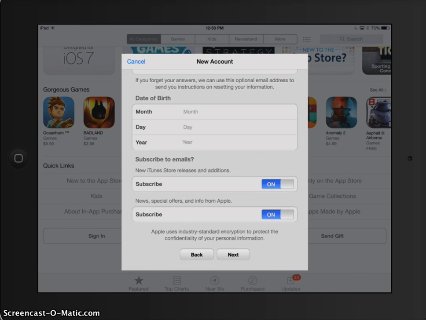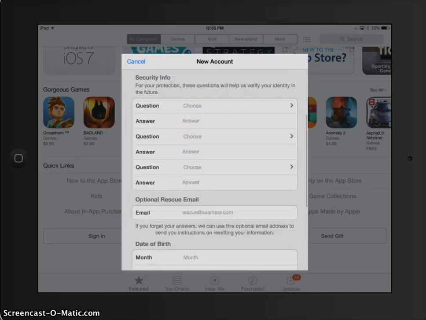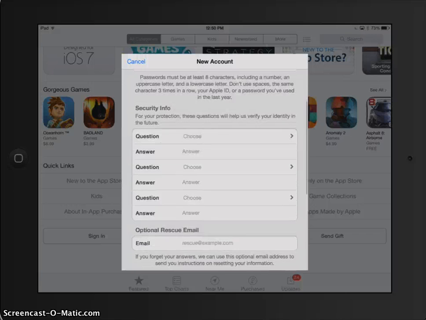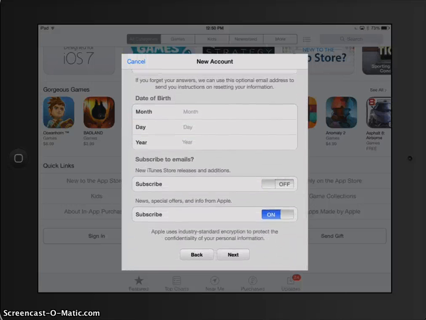One final note, on this screen where you're filling in your email address, your password, and the security questions, please toggle these to off. Otherwise, your email account will be flooded with promotional emails, which, unless you want those, I would suggest turning those off.